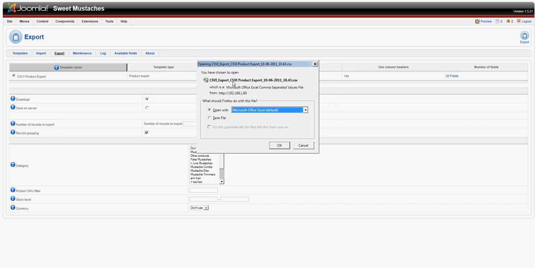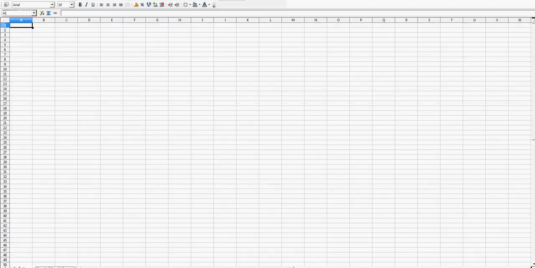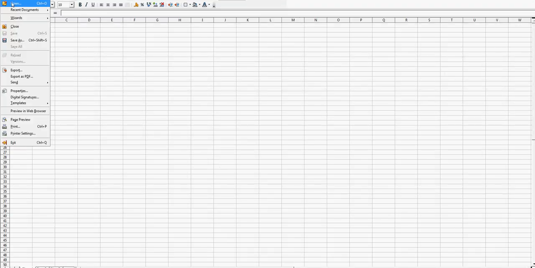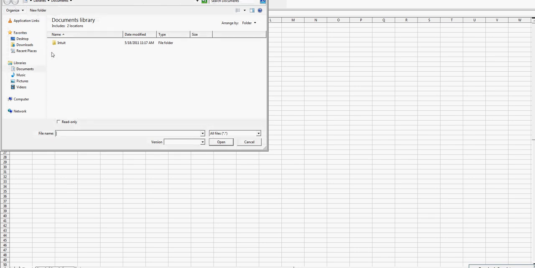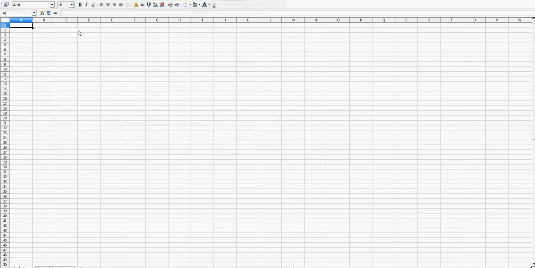But we're going to use an even easier way to manipulate this. We're going to use OpenOffice because notice this is called a CSV. And CSVs are much more easy to deal with in OpenOffice. So we're just going to save this file. And then we're going to go to our OpenOffice. We're going to click File, Open. We're going to go to our downloads and we're going to open it up through OpenOffice.